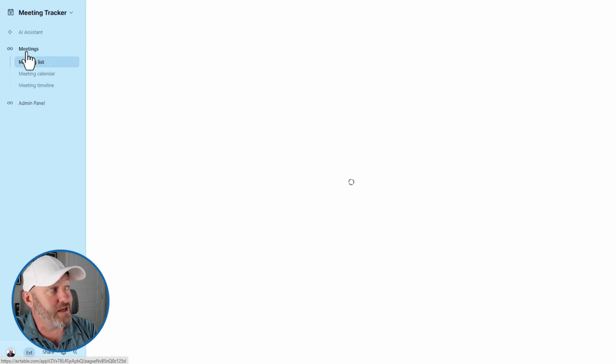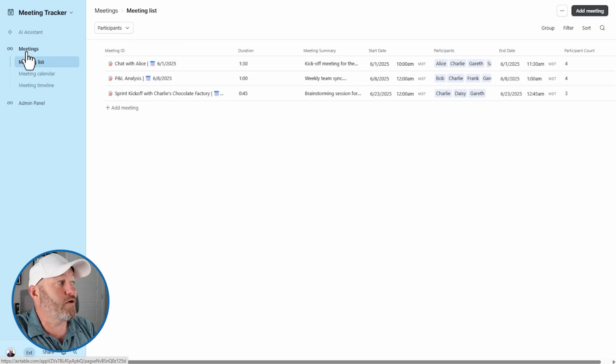And then alternatively, when everybody else logs in and they go to meeting list, they're not gonna see admin panel unless we share it with them. And so the normal users are only gonna see this list, and it's already filtered down for their specific needs. As you can see, this is a great way for you to lock down what people have access to when they log in to your Airtable interface.